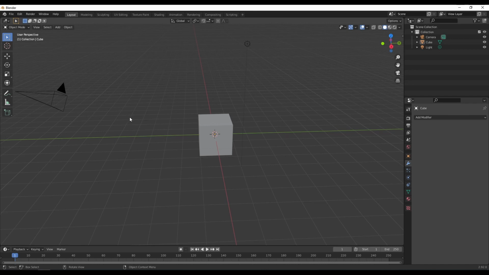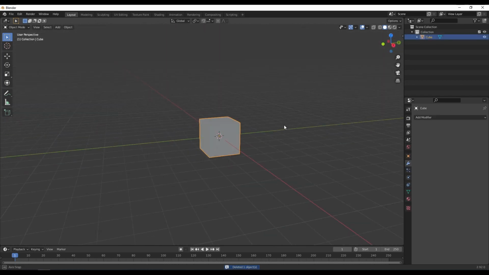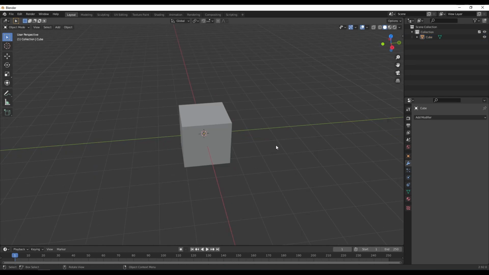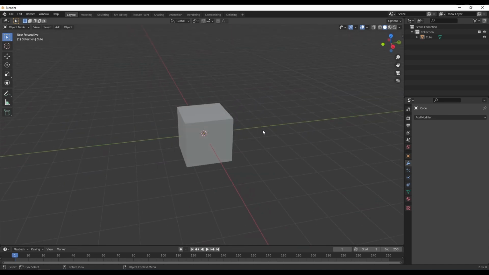So to begin with, let's just start with the default Blender cube. I'm going to go ahead and delete the light and the camera because I don't need those, so I'm just left with the default cube. And we don't even really need an interesting mesh to start messing around with modifiers. This cube will get us a lot of what we need, so let's jump right in.